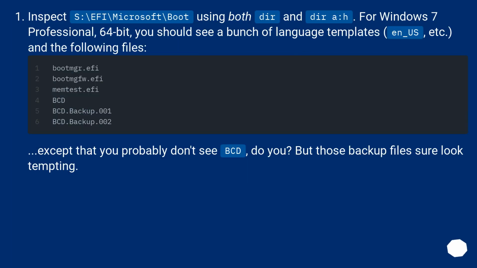Inspect s:/efi/microsoft/boot using both dir and dir /a:h. For Windows 7 Professional, 64-bit, you should see a bunch of language templates, en_us, etc., and the following files. Except that you probably don't see BCD, do you? But those backup files sure look tempting.